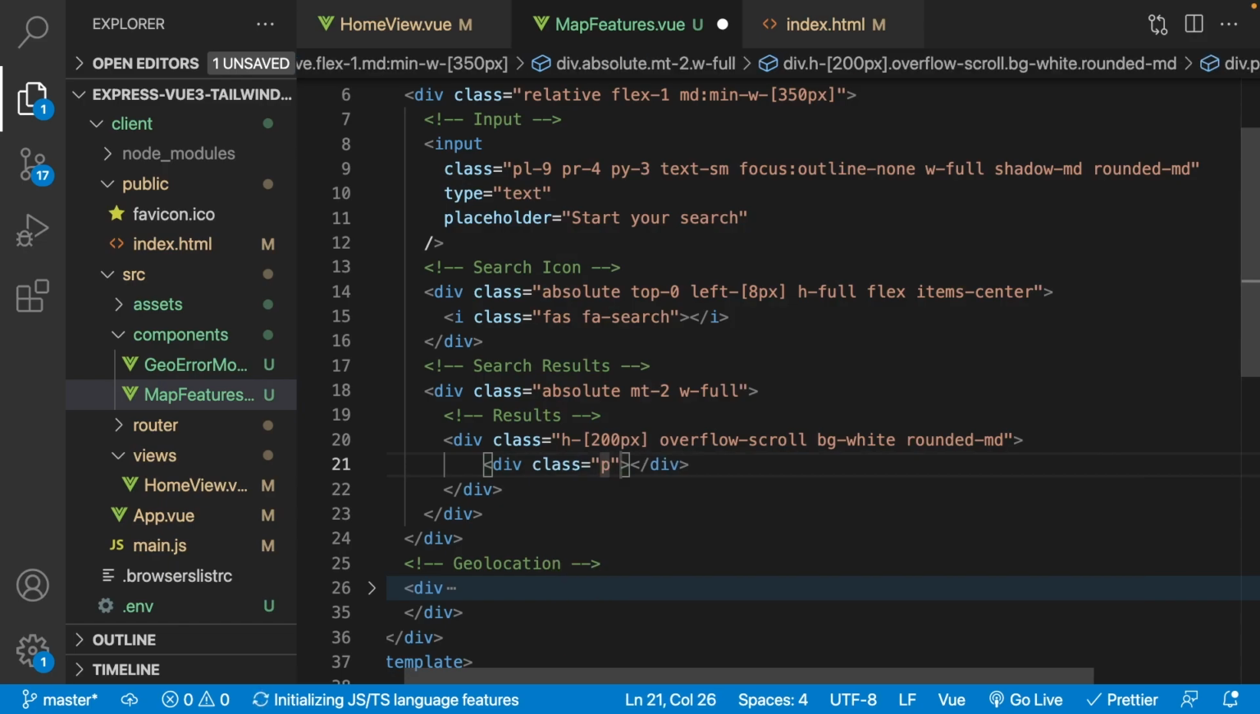So we want to do some padding on the left and right, and we'll give it a value of 4. We want to do some padding on the top and bottom, and we'll say a value of 2. We want to display this as flex. Then we want to add some gap on the x-axis with a value of 2. And then we want to change the cursor to a pointer with a class of cursor-pointer.